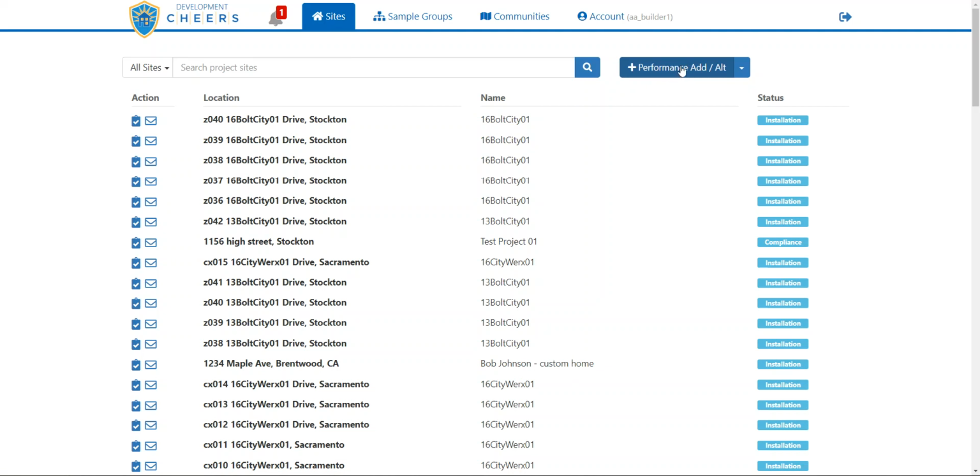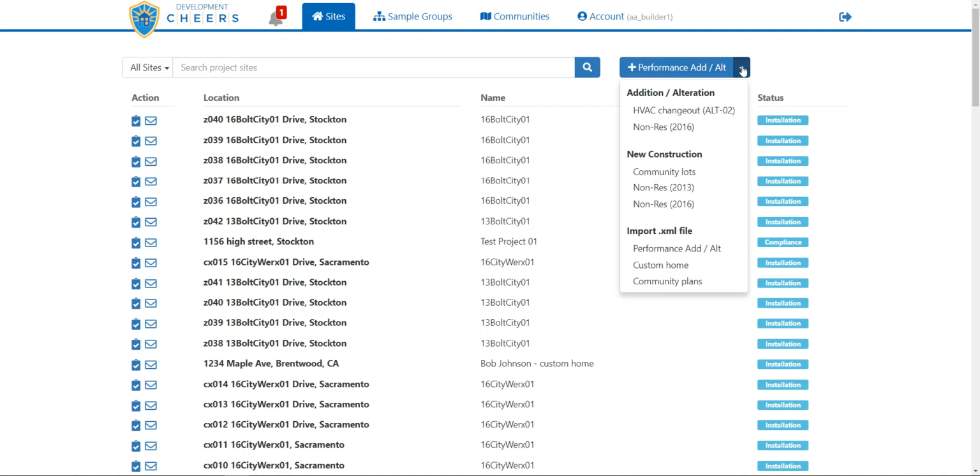button. And if the option that you want to select is already here, like for example this one says Performance Add Alt, I can just click that and it's going to take me right into the process of what I need to do. However, if we wanted to do a custom home, we just click on our little down arrow here and that's going to take us to our custom home. So we'll want to select whichever of the two we're entering this time, and go ahead and click on that, and that's going to take us into the import tool.